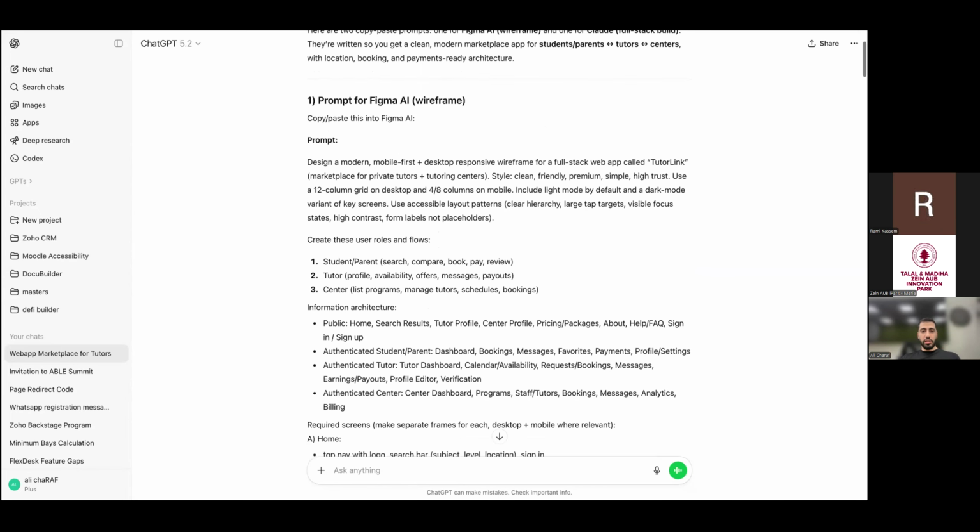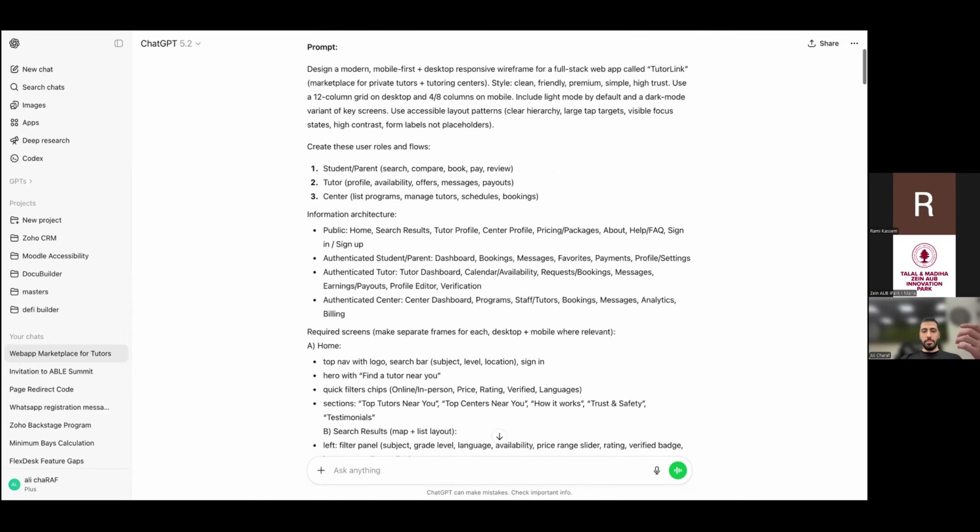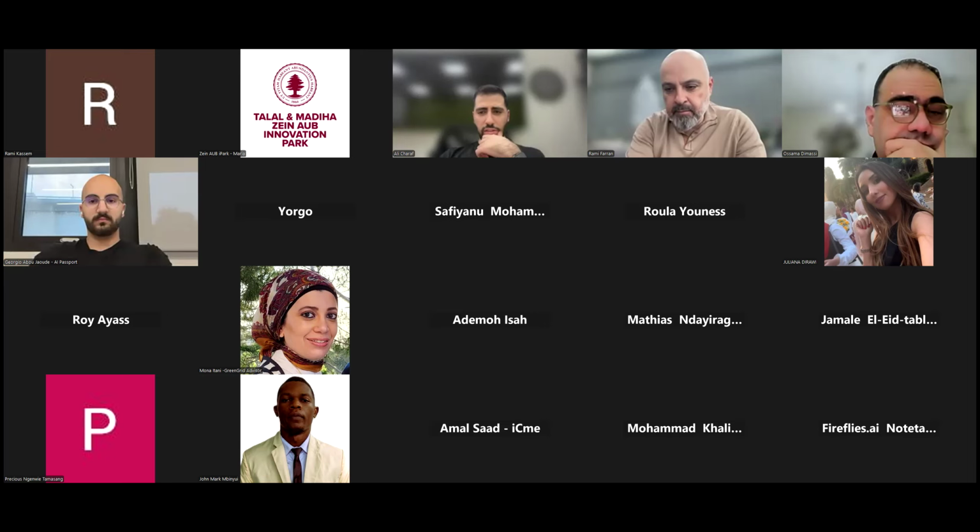The way it did it is it gave me a full prompt. Of course, you can always revise it. You can always make sure that it has what you want. It understands exactly what you want, so you can just copy and paste it. I'm going to show you now the outcome of this. Now, since it's going to take a lot of time, I'm going to share my screen into something that I gave.